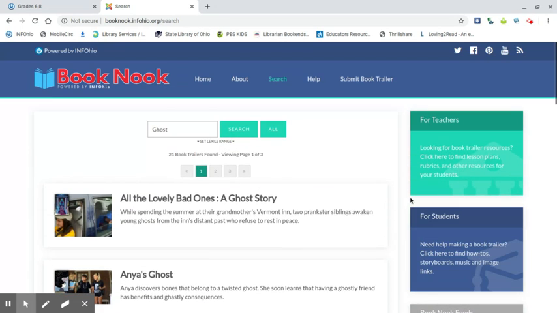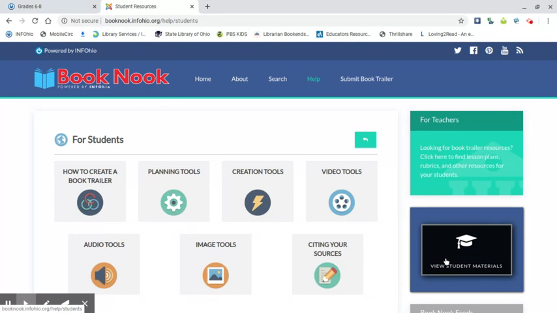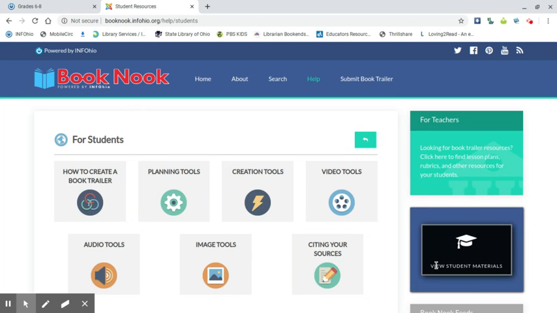The nice thing about this resource is you can see that just on Info Ohio, they have all that you need. So you can just tell the students, go to Book Nook on Info Ohio, and here are all the tools that they're going to need right here under their heading for students.